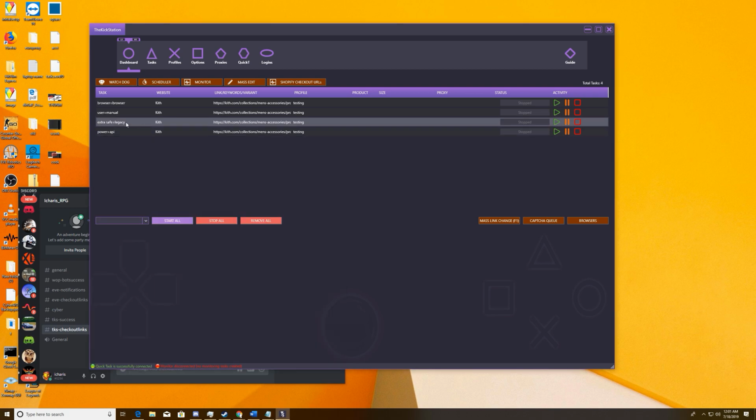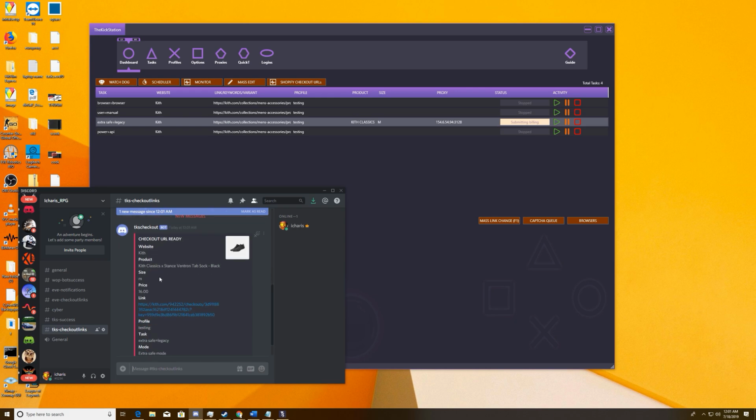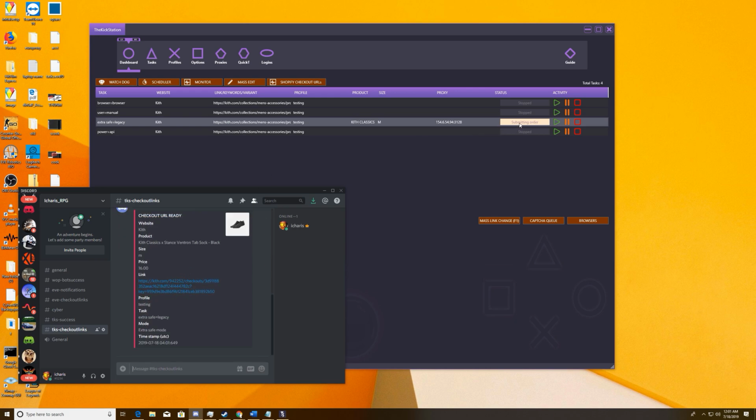All right, so here's one of the extra safe modes. We're going to run that. And just waiting in queue. So you notice, well, I didn't notice because I haven't shown you, but you can check out URL ahead of time on a lot of these, except for the extra safe mode. You notice this is a little bit slower. You heard the beep. We have our new checkout URL. It's trying to submit order. We should get a payment decline soon. There it is.